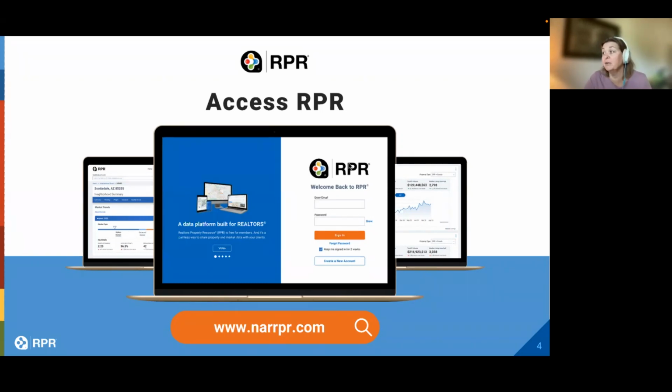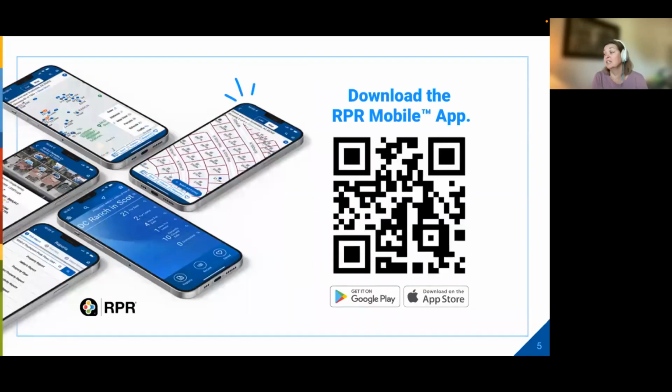So let me know how many of you out there already have your RPR account created. As I said earlier, you also have the ability to use RPR through your mobile as well. So the RPR app can be downloaded from the Google Play or the App Store. You're going to log into the mobile app with the same username and password that you use for the desktop.